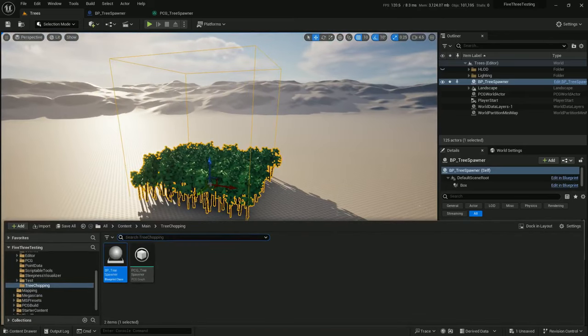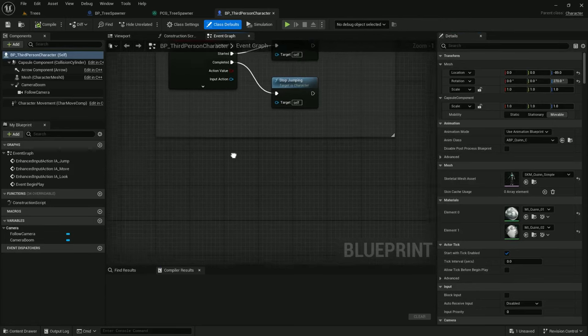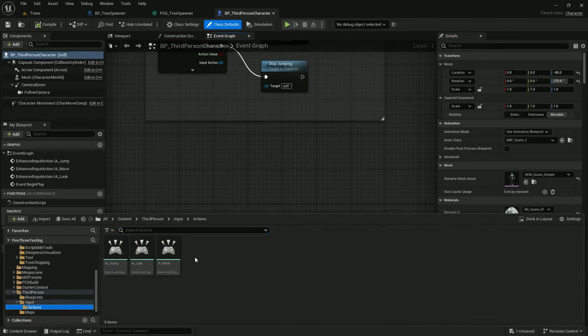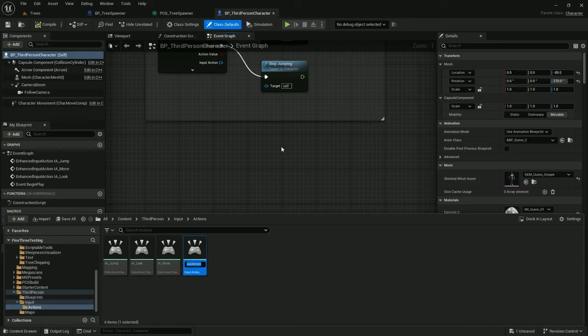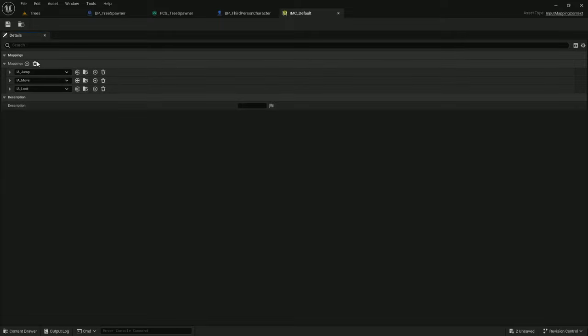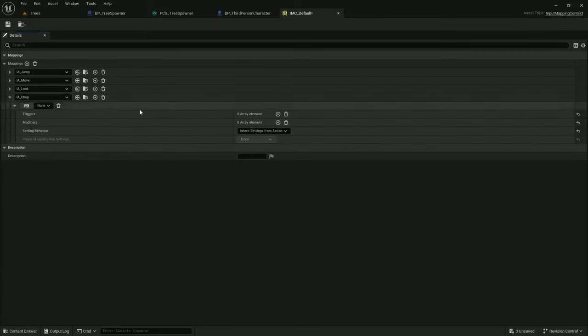All right, let's add the ability to chop them down. I'm using the third-person game type, so under third-person blueprints, I have my BP third-person character. I'm going to add a new enhanced input action to chop this down. I'm going to add the new input action by typing in input action. And I'll call it IA_Chop. And now under input, I'm going to add this input action as a mapping. IA chop. All of the default settings for this input action are what I want, so I'm not changing them. And I'm going to set the key value to left mouse.